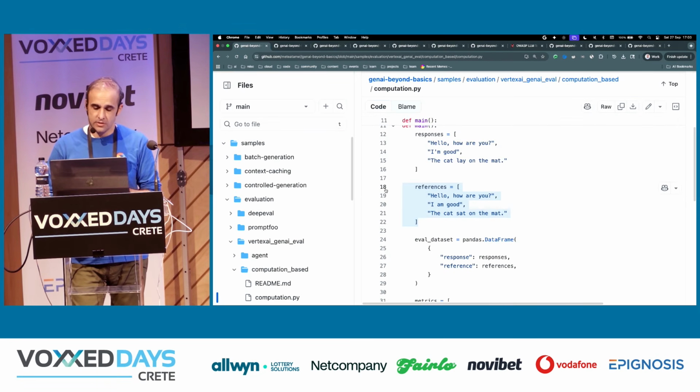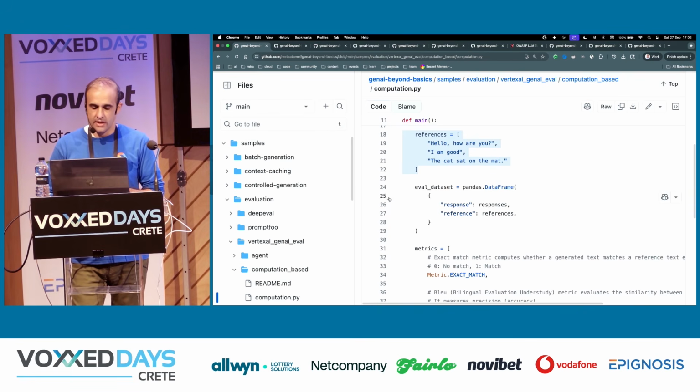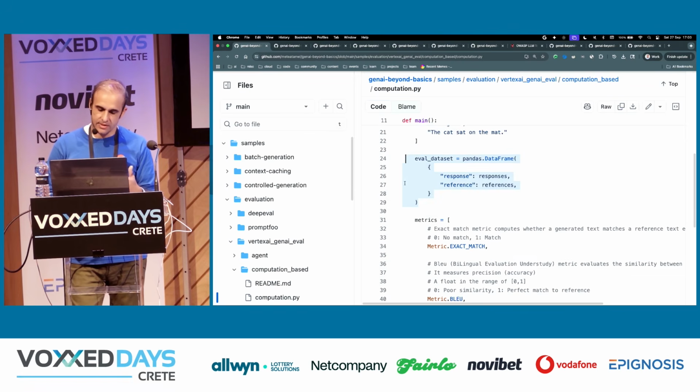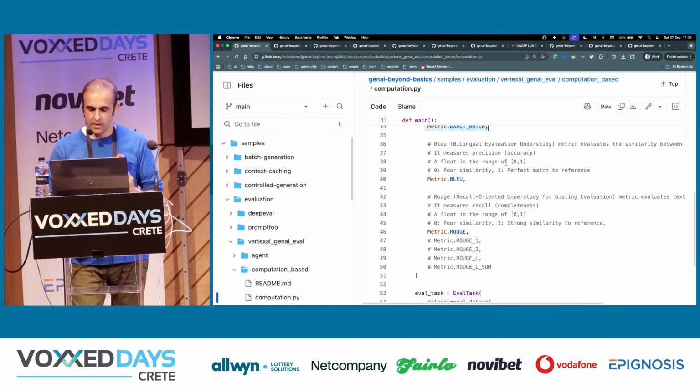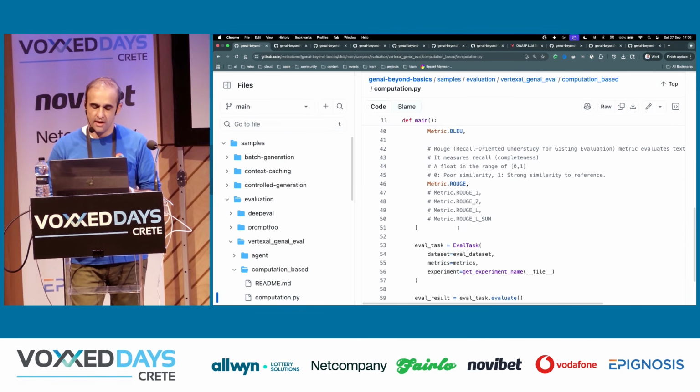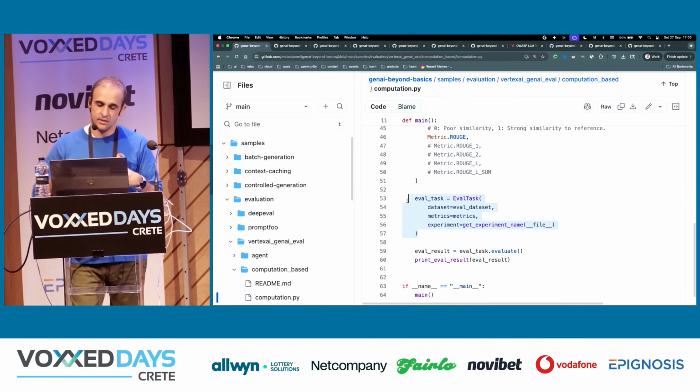Then we need to have a reference. So let's say these are our references that I want to compare against. Then you create an evaluation data set with my responses and references, and then you define your metrics. Here I'm defining the exact match metric, the BLEU, and the ROUGE, and then I run my task. This runs in the cloud, does all the calculations, and gives me the scores.